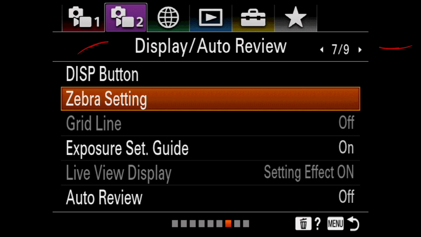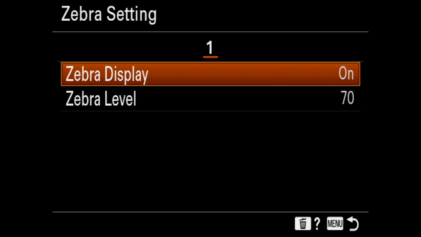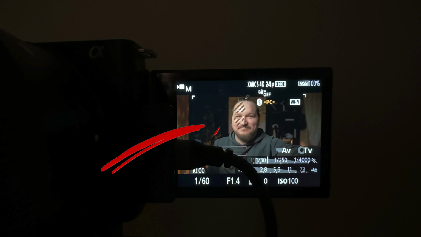Last setting we're going to look at is how I set my key light. I turn on the zebra function on the screen and set it to 70%. Basically I chose the 70% because I read that it should be a good setting for my skin tone, and I set the key light brightness so that I just get the zebra on my face, which is the part I want to light up with my key light.